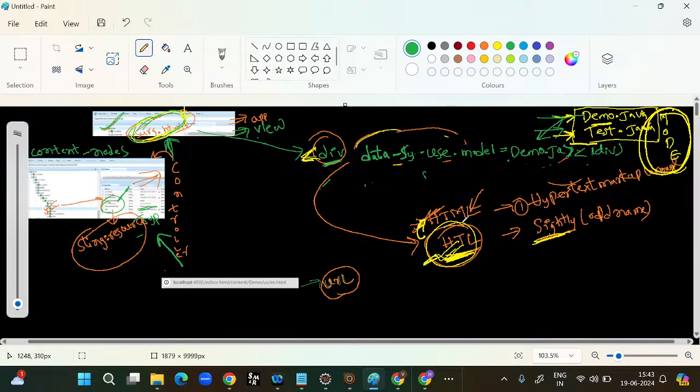One is HTML, meaning hypertext markup language. The second one is Thymeleaf, the hypertext templating language. These two languages are different. If you are aware of HTML, you can easily understand Thymeleaf also.